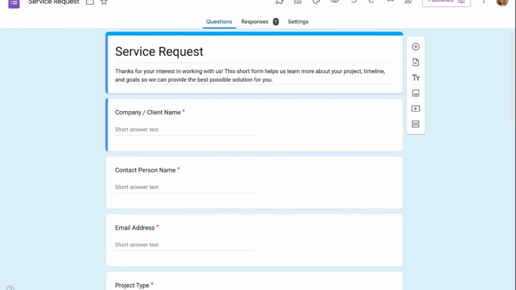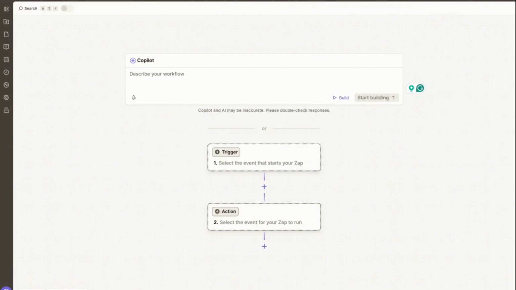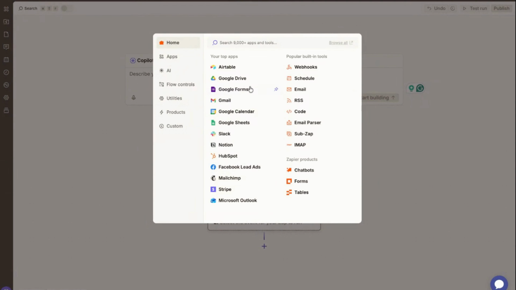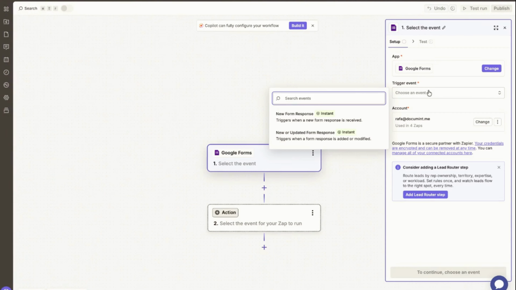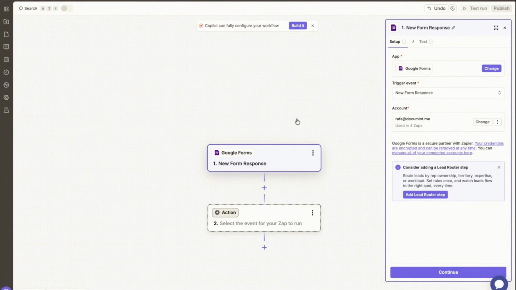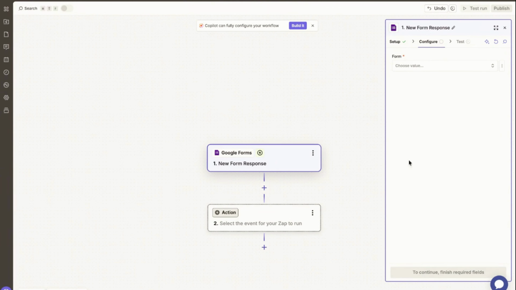We will start from scratch, and I'll share with you how we can build this workflow. So, okay, let's start with our trigger. This event will be triggered by a new form response. So let's take this option, new form response. I already have my Google account connected to Zapier, but if you don't, then you will need to connect an account. And let's continue to the configure step.